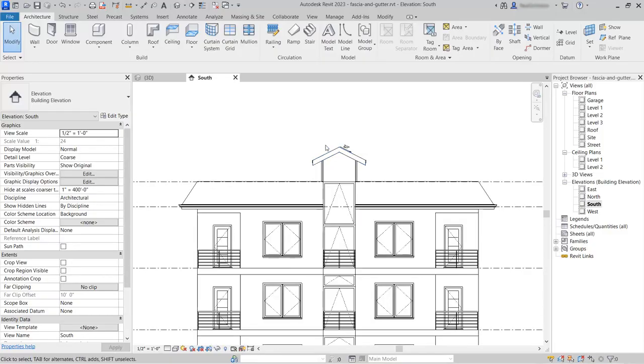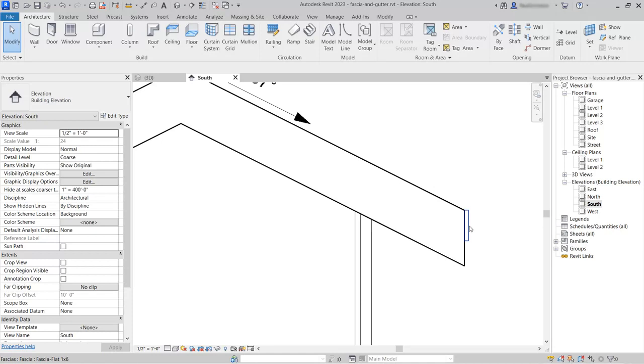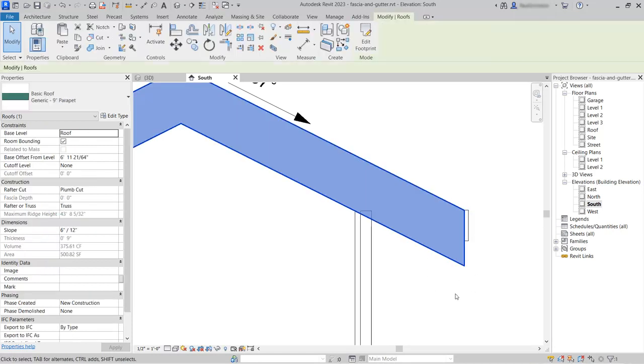And zooming in, we can see the roof at the top of the building here. We can see the fascia here at the edge and the roof sticking down beneath that. So with the roof selected, if we look at the properties panel here, on the construction panel we have a parameter for rafter cut, and it's currently set to be plumb cut, which means it just cuts vertically down through the thickness of the roof.